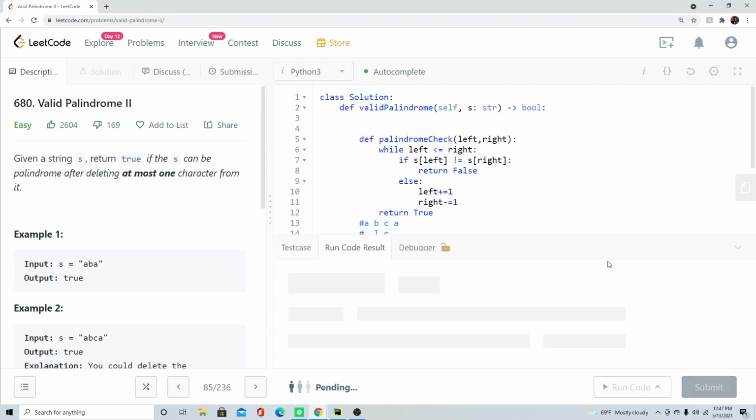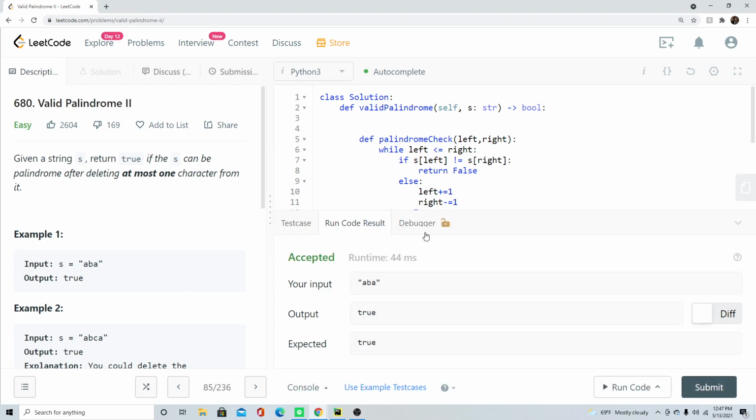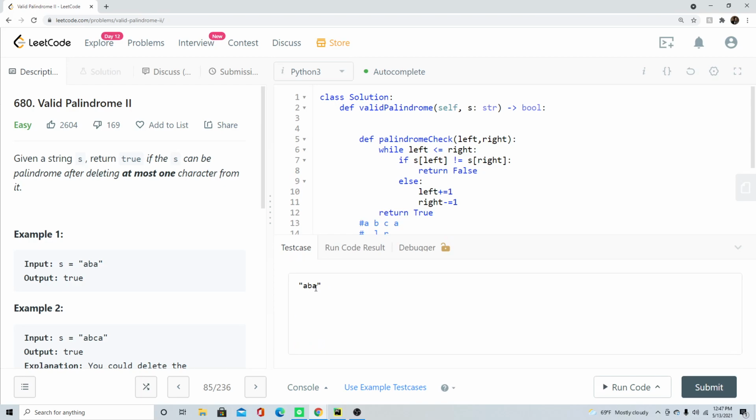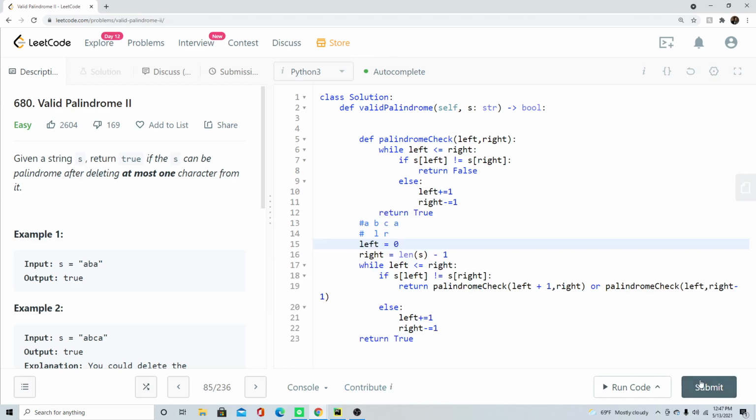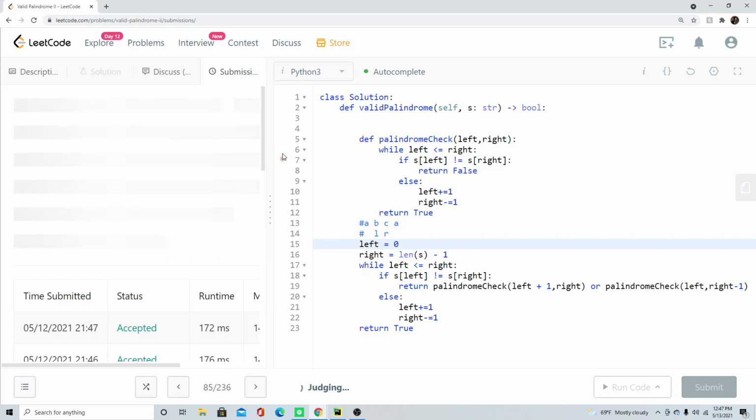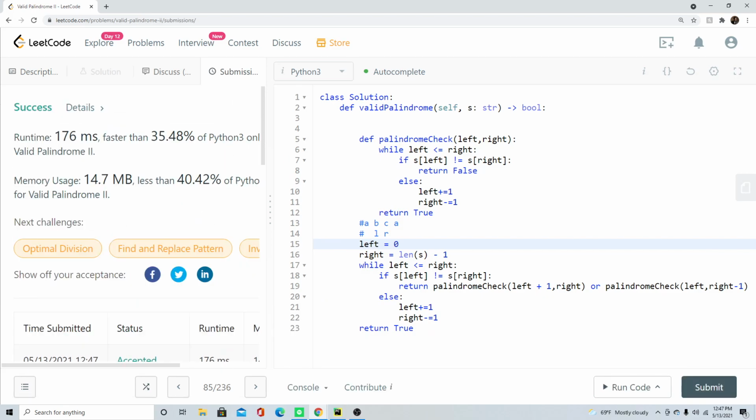So let's run this code and see what we get. Awesome, so we get true, right? Let's see what our test case is. Our test case is ABA. Let's do ABCA. Run this, and it is true. Awesome, awesome. So let's submit this code. Awesome. So the runtime is 176 milliseconds, faster than around 35% of the Python 3 submissions.